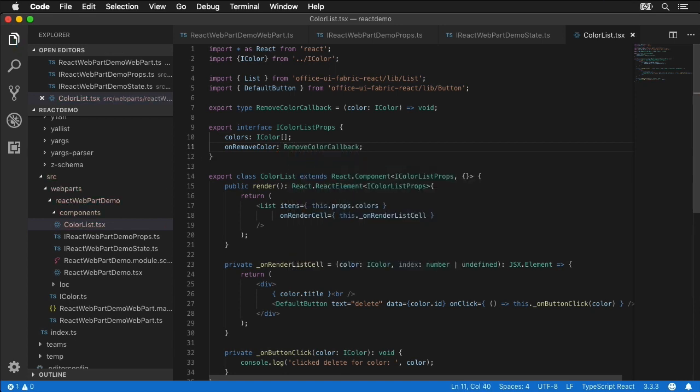Okay, so all this did was create a new callback type that we're going to call whenever someone says they want to delete one of our colors. So what I'm going to do is come down here into the onButtonClick event, and we're simply going to remove everything you see here and say instead this.props. Whenever someone clicks this button, we're simply going to call our new onRemoveColor method. That's our public property listed up here, and we're going to pass back the color that we're currently on.